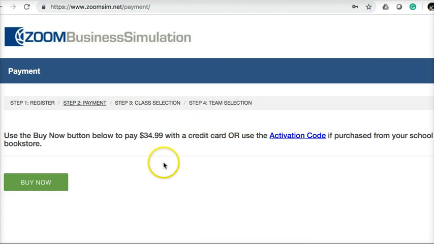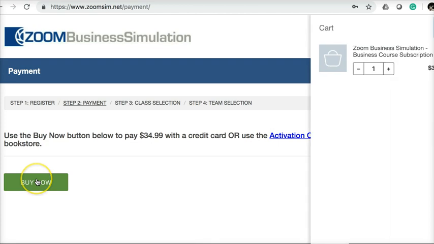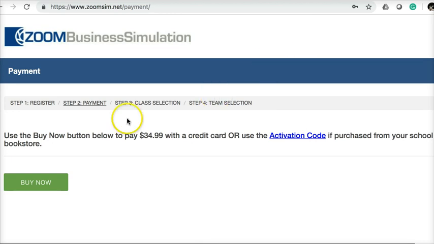So once you have registered, then you'll have to click on the Buy Now button, not the activation code, because we don't have those for this class. So in the Buy Now button, make sure it says 1, and then there will be a checkout button to click, and that will bring you to a site. You have to enter your payment information. Once you've done that, go back to the Zoom simulation and then log in using your new username and password.